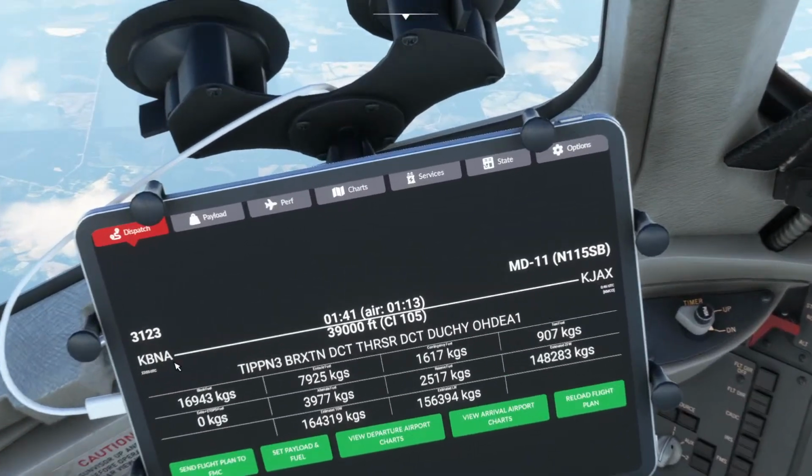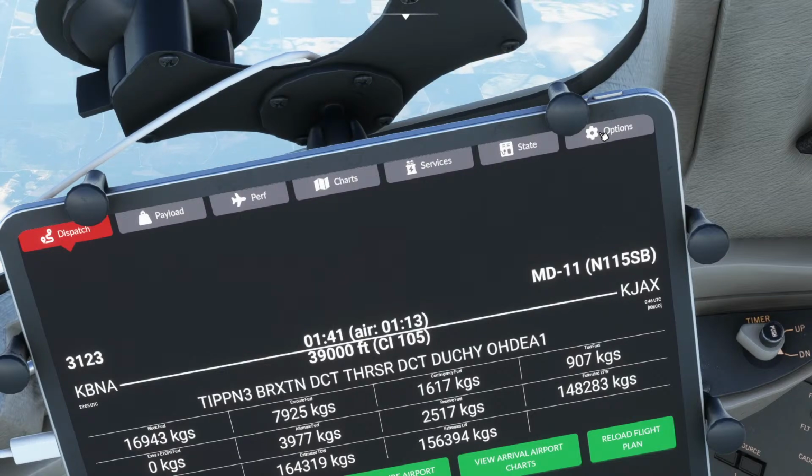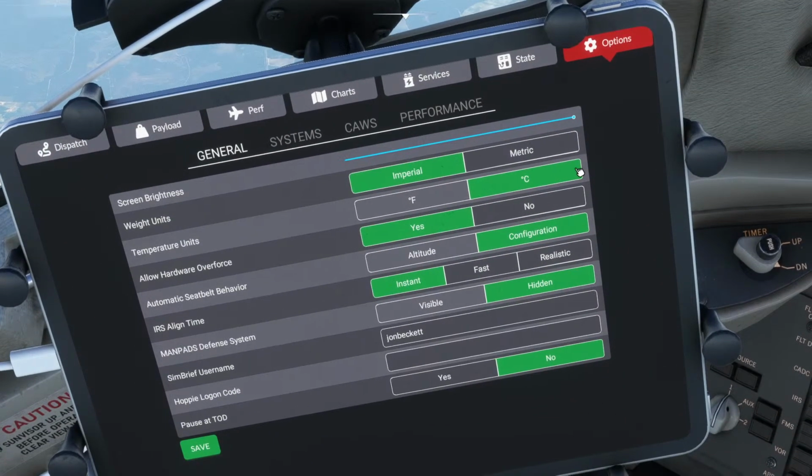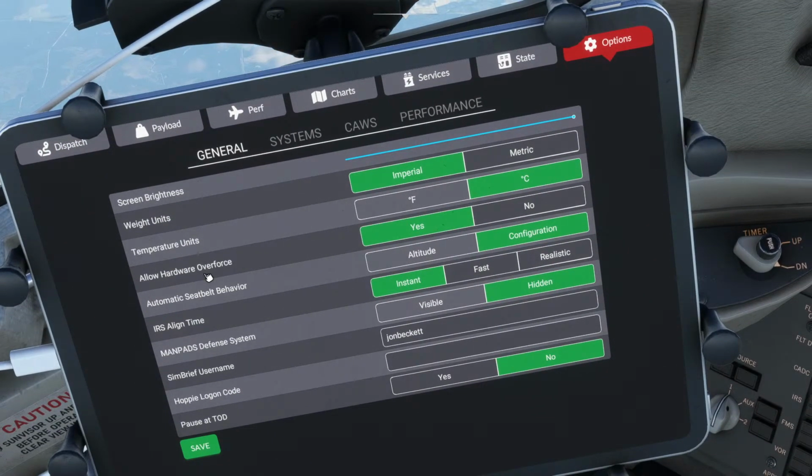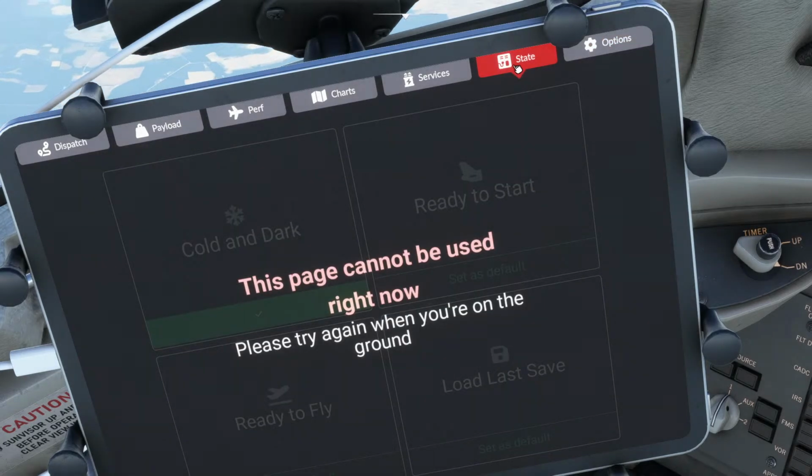Let's go and have a look. Options. Weight, temperature, allowed hardware, automatic seatbelts, IRS. I put that on instant, by the way, so we didn't have to wait for 10 minutes on the ground. Manpads defense system, hidden Simbrief username, Hoppy, pause at top of descent. I guess that's there so you can do long routes and go out and do shopping or something.